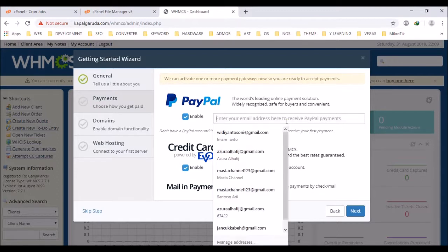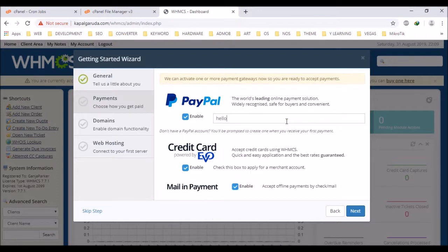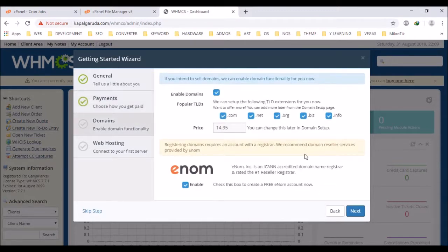In the second step of the Getting Started wizard, we are setting up the payment gateway. Just set up the PayPal payment gateway so we can input our PayPal email, and don't worry, we can change this later.